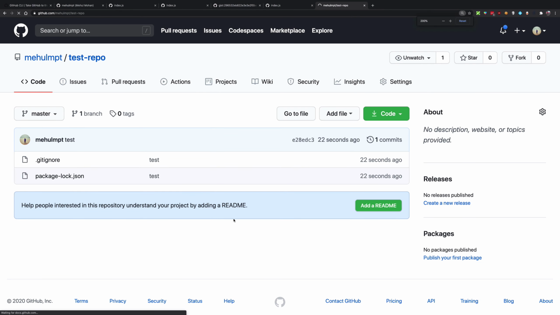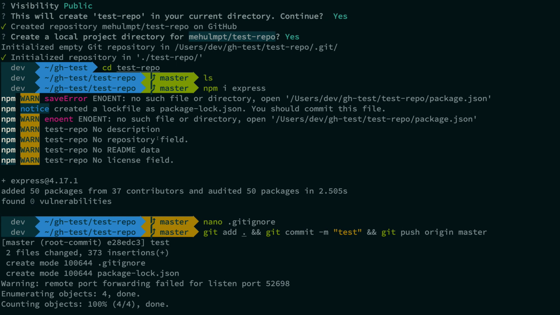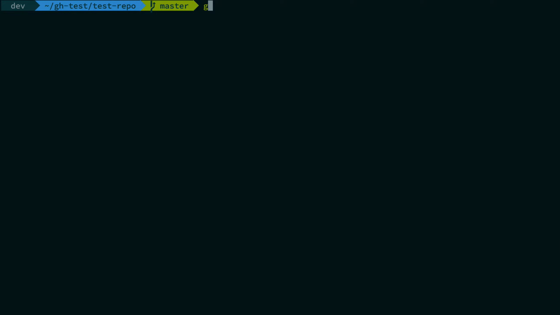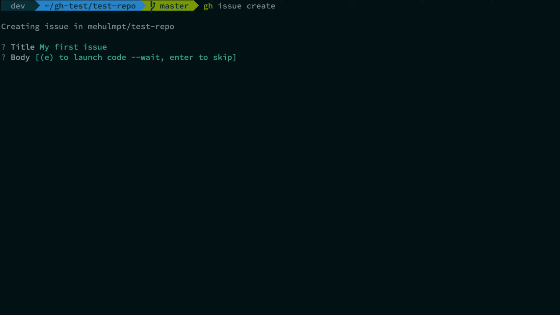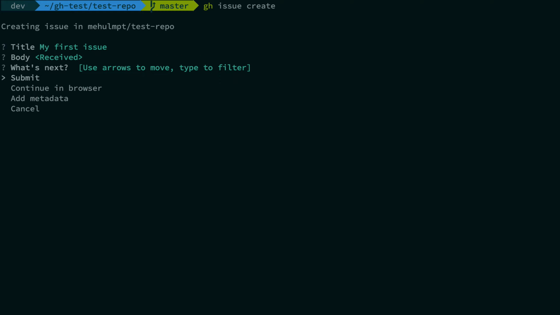Once we do that, we see that we have a regular repository with no issues at the moment. Now what we're going to do is say gh issue create, and that's as simple as that. Once you hit that, it's going to ask you for the title and body of the issue. I'm going to say my first issue, and for the body I'm going to press enter to skip it right now. You can press E to open VS Code, which is going to take you through the body. And to be honest, VS Code might not be the best choice in a terminal because you'll be constantly switching windows when you are using something like this.